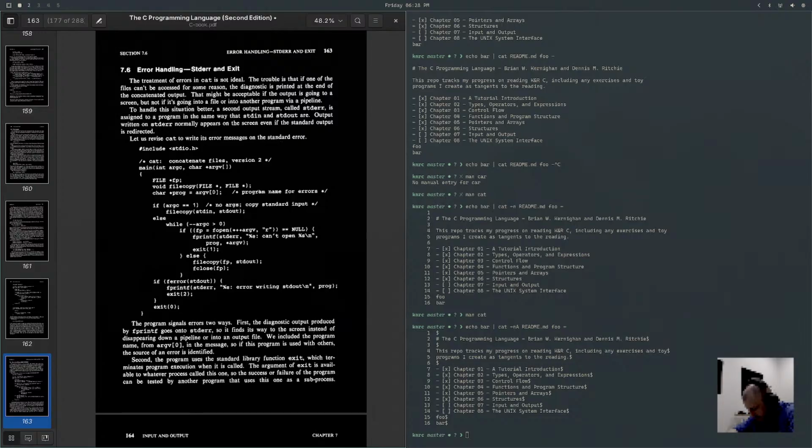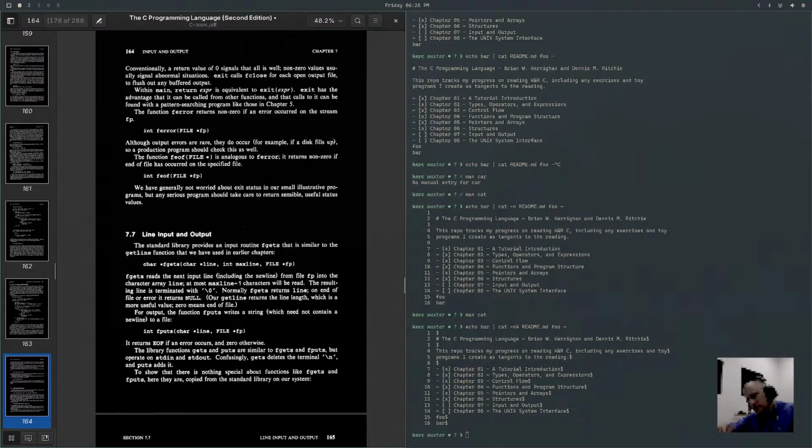We included the program name from argv[0] in the message, so if the program is used with others, the source of error is identified. Second, the program uses the standard library function exit, which terminates the program execution when called. The argument of exit is available to whatever process called this one, so the success or failure of the program can be tested by another program that uses this one as a subprocess. Conventionally, a return value of 0 signals that all is well. Non-zero values usually signal abnormal situations.